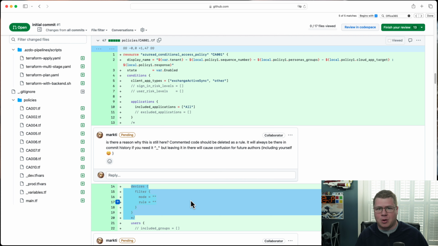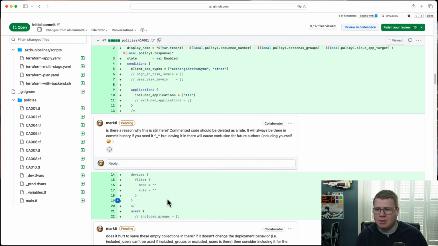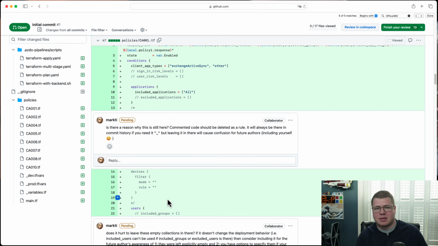It causes doubt and it causes confusion, and it will cause delays, because then you'll have to go around and figure out, is this meaningful at all? And if you commented it out, it's probably not meaningful. So try and avoid the practice of leaving commented out code in there.